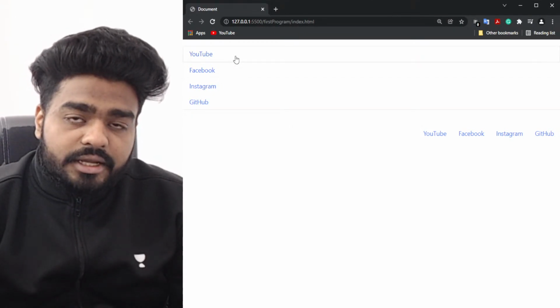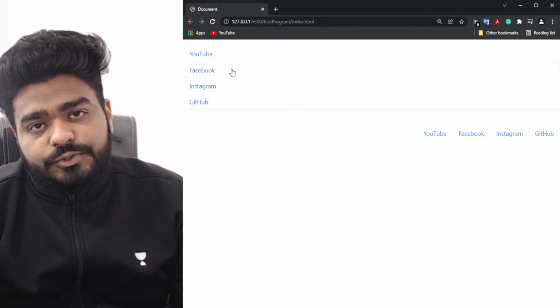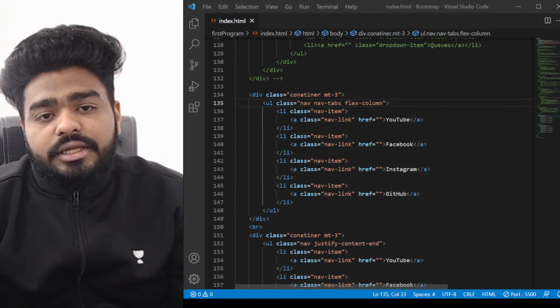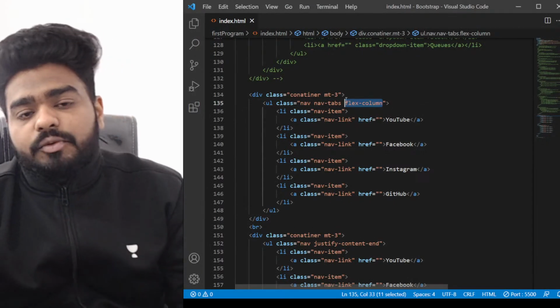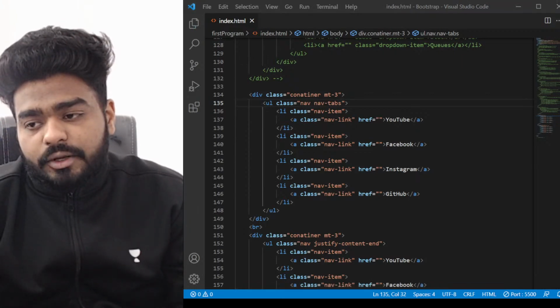You can see this, right? So whenever I am hovering, this particular bar is coming here, right? So that's one way how to do it. The other way is, let's say that I'm removing this flex column. I want it in a horizontal manner. Let's check out what is happening now.